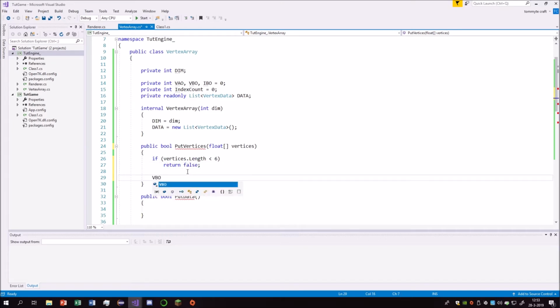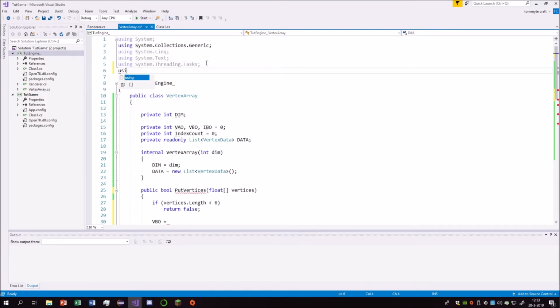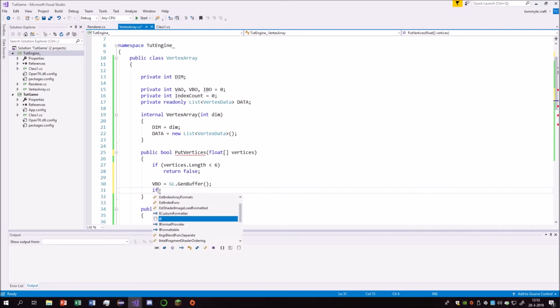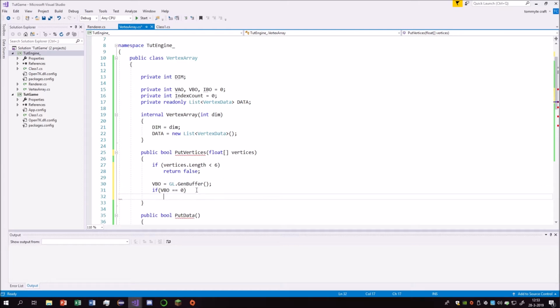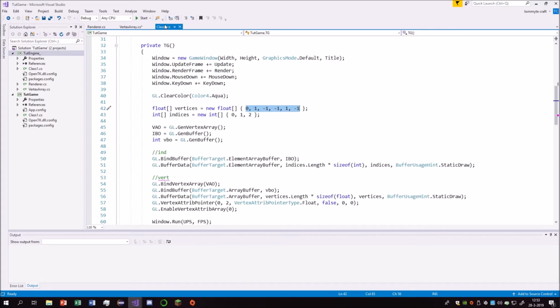Then we are going to do, oh wait, yes, I should import OpenTK.Graphics.OpenGL. Right, so this is going to be GL.GenBuffer. Now this can return 0 if something went wrong. So if VBO double equals 0 still, then return false. Right? Okay. And then we just need to start copy pasting.